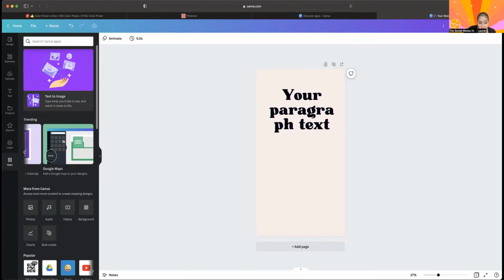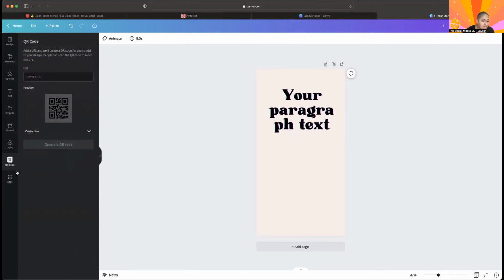You can do QR codes. I just had that up on my side. This is popular. You can enter whatever URL you want, and then it makes you a QR code and you can change the colors of it. And then it stays there forever. It doesn't delete. You don't have to pay for it.